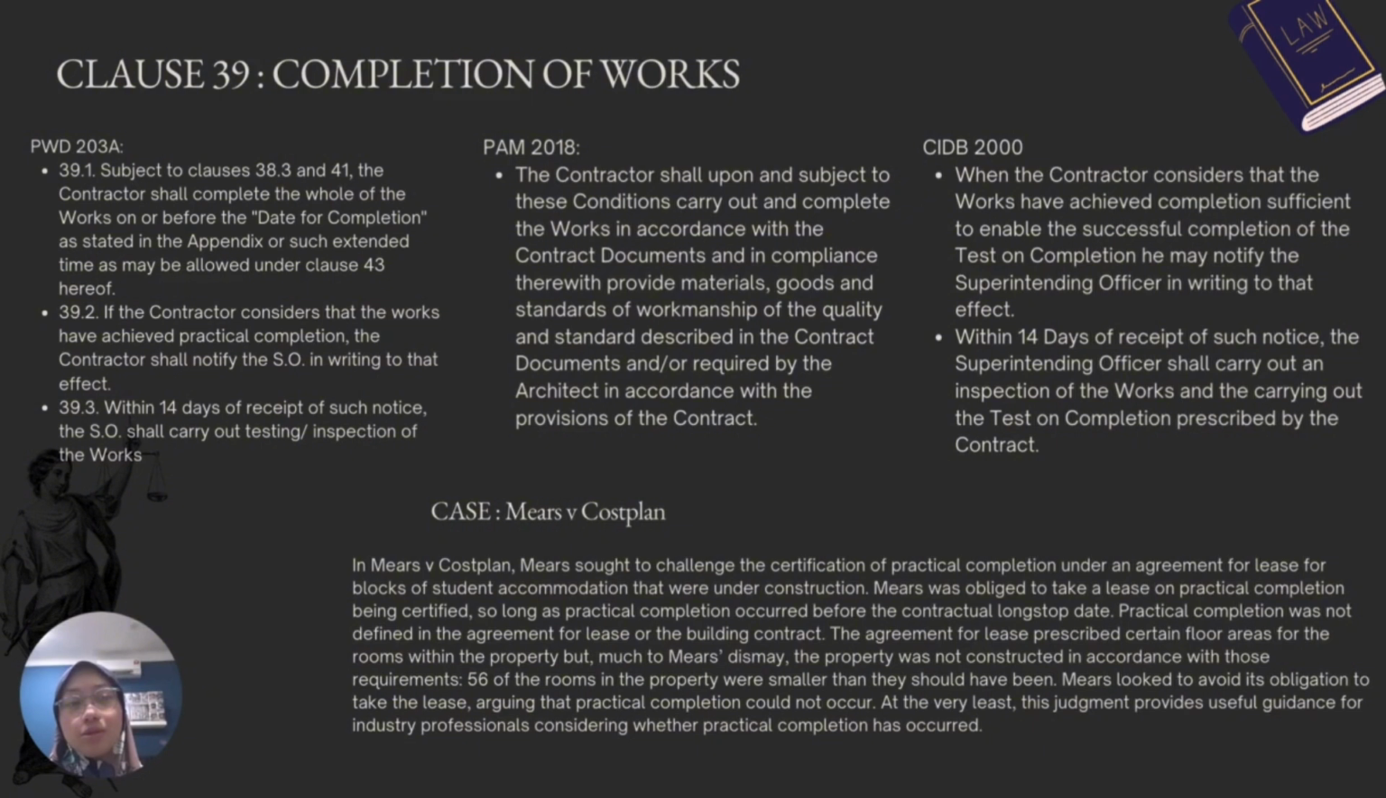For PWD 203A, 39.1, subject to clause 38.3 and 41, the contractor shall complete the whole of the work on or before the date for completion as stated in the appendix, or such extended time as may be allowed under clause 43 hereof. 39.2, if the contractor considers that the work has achieved practical completion, the contractor shall notify the SO in writing to that effect. 39.3, within 14 days of receipt of such notice, the SO shall carry out testing or inspection of the work.